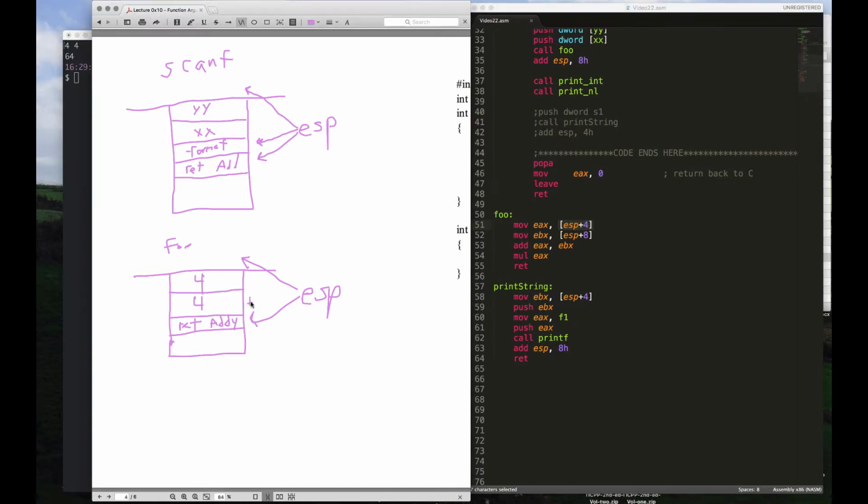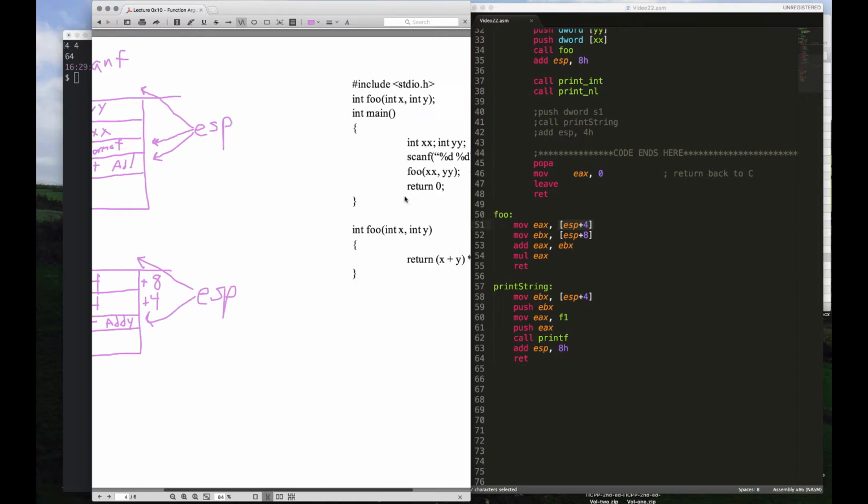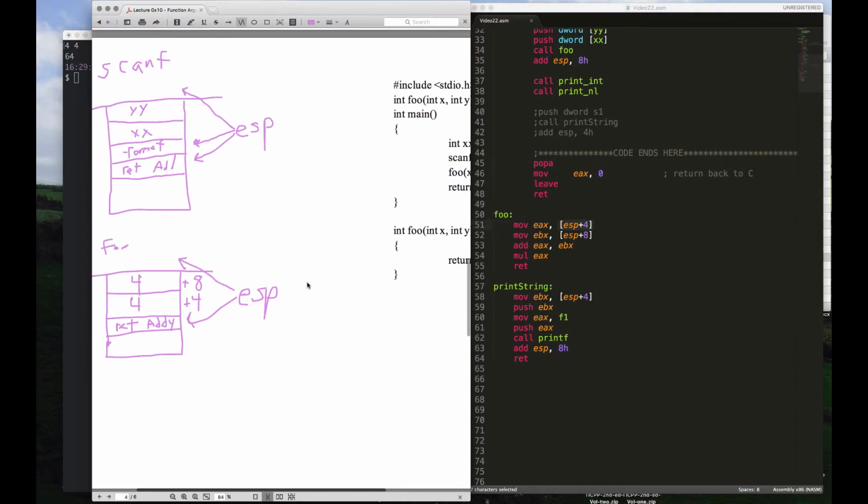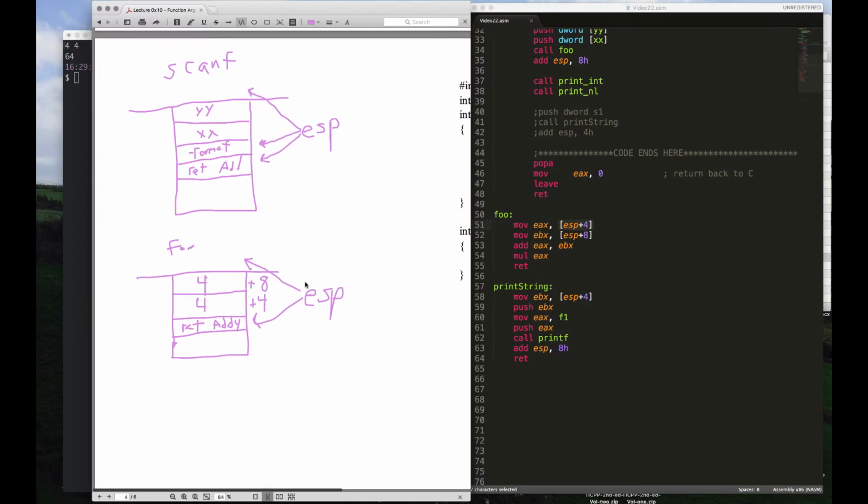This is plus 4 and this is plus 8. Apologize, I don't know why this is being so difficult today. With the way that this function works, it really doesn't matter which order we access them. We're just taking each one, adding them together and then multiplying. So it doesn't really matter in this particular example, but that's how we're referencing those.